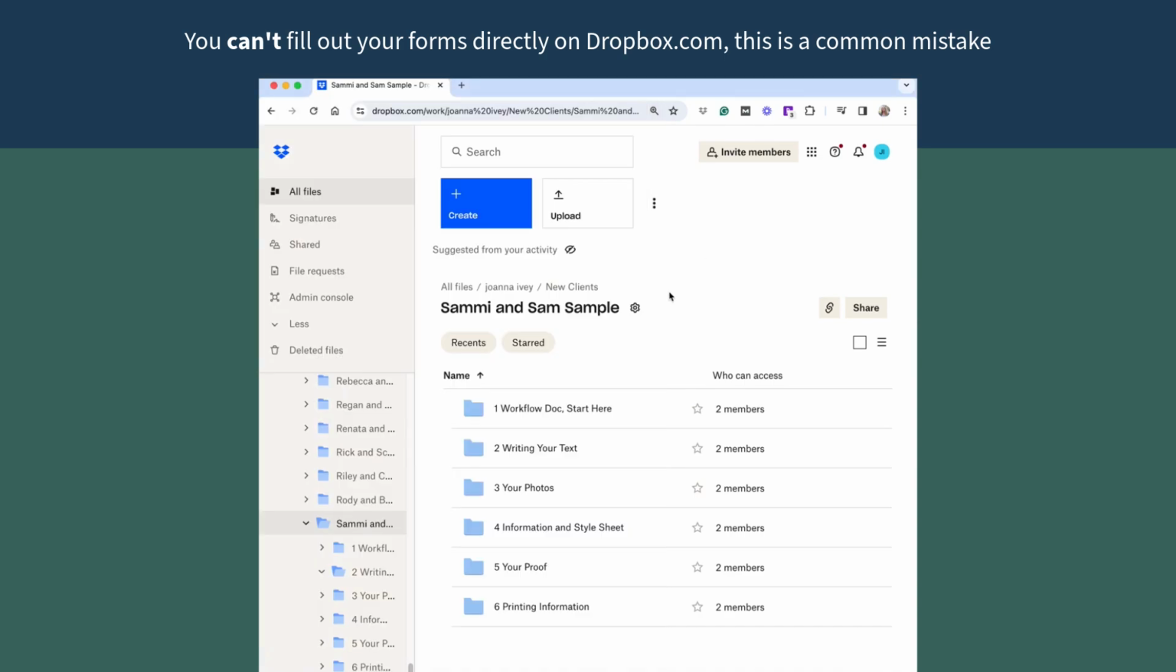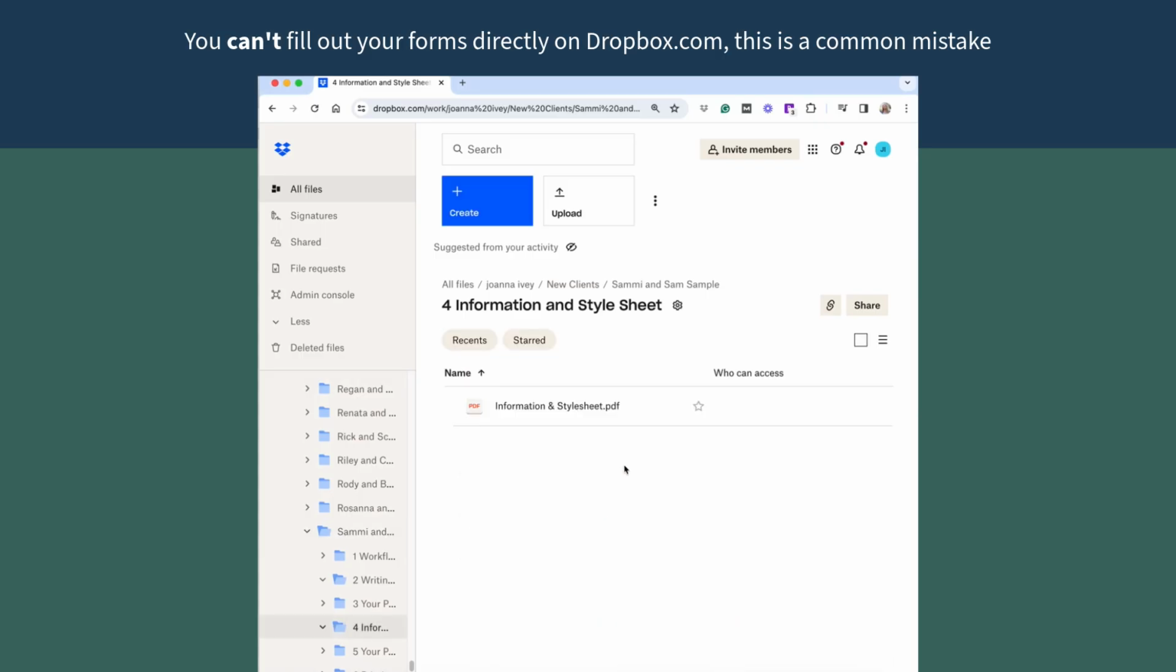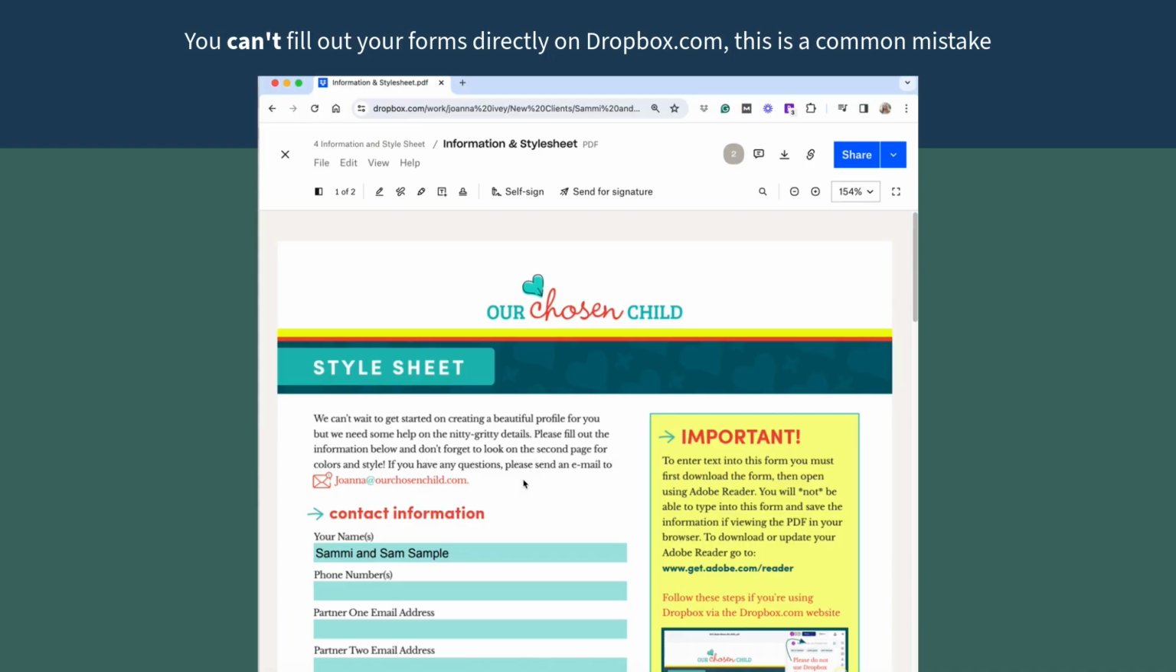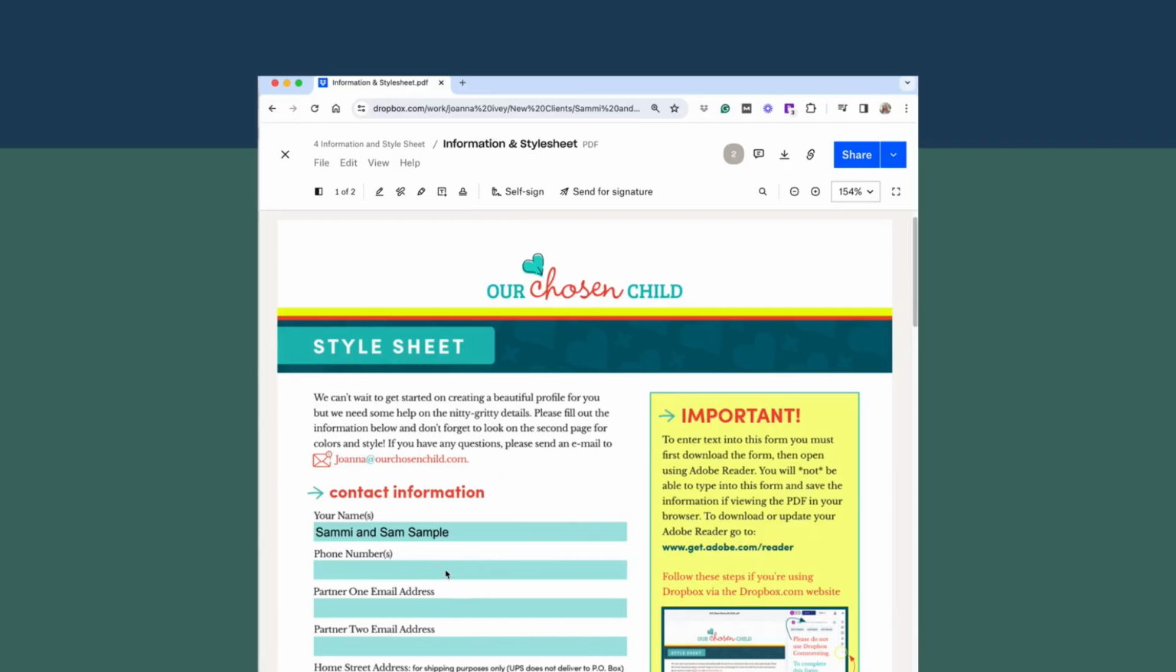One issue that happens is people who have forgotten the step of downloading Dropbox to their computer will go to Dropbox.com, like I am here. So let's fill out the information and style sheet on Dropbox. And here's a hint, you can't do it. So when you are using Dropbox online, you are just viewing the PDF. You won't be able to type into the fields. And it can be pretty frustrating.